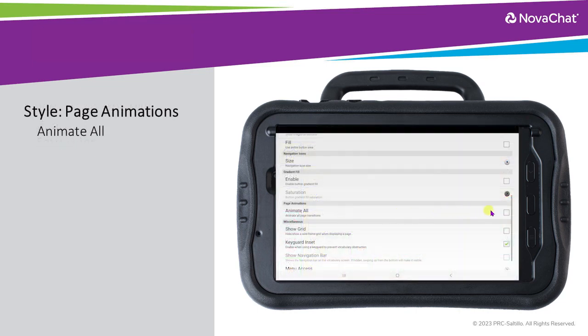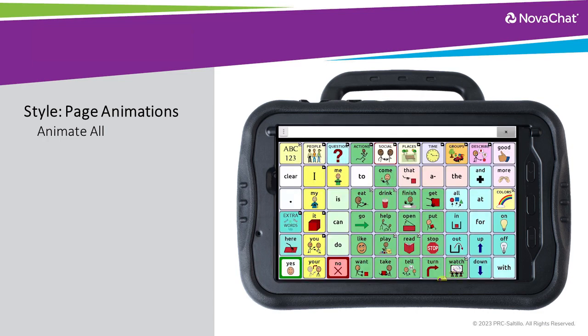When Animate All is selected under Page Animations, all pages will animate when moving from one page to another.